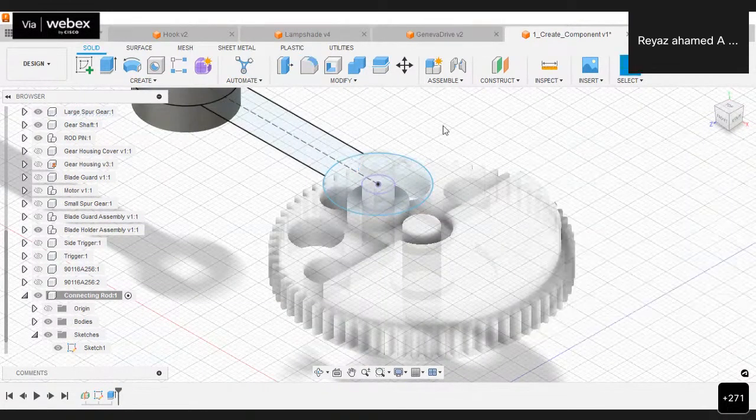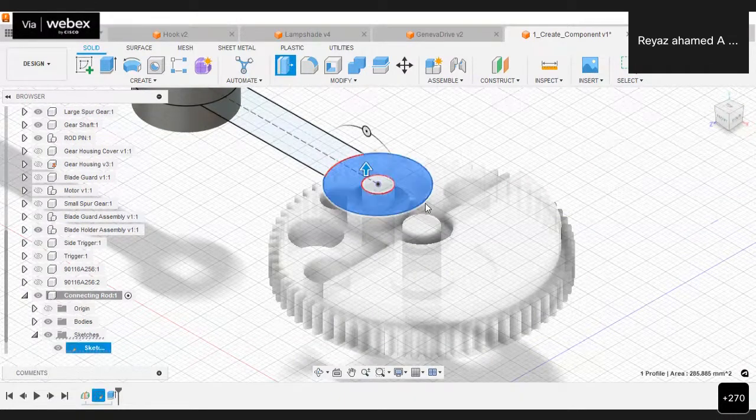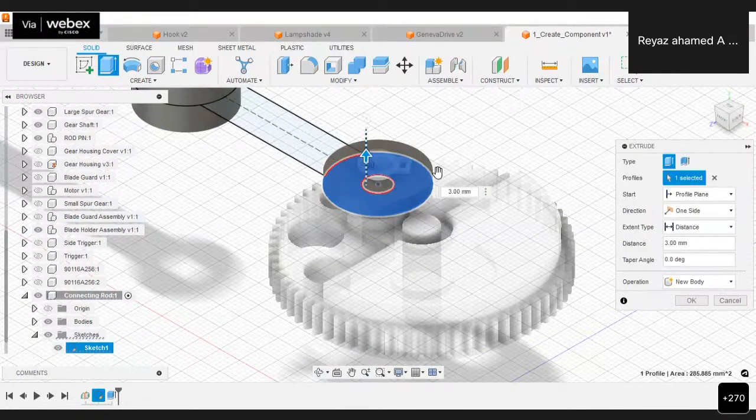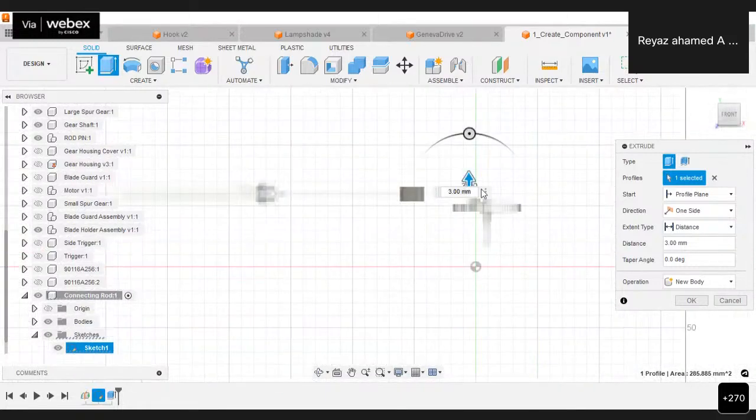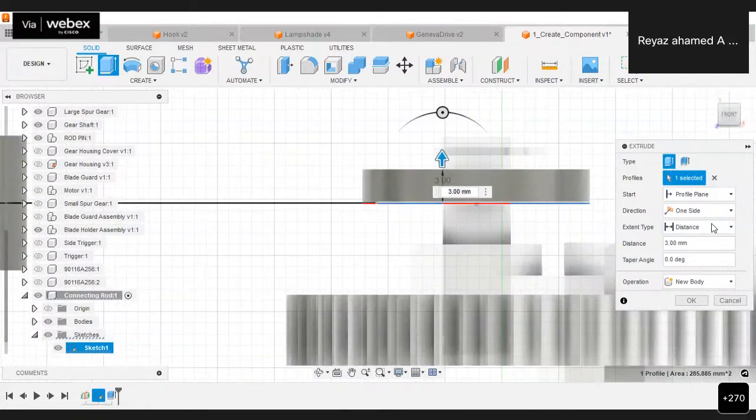Sorry, it is not edge. Go to the press pull. Choose this edge surface. See, now it is highlighted. This time go to the front view. I'm going to the front view. See, I can't give 6 mm.